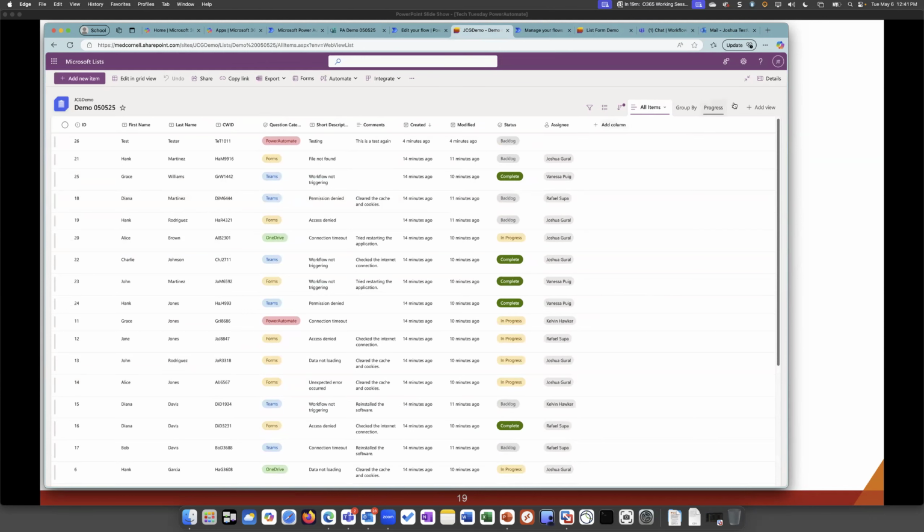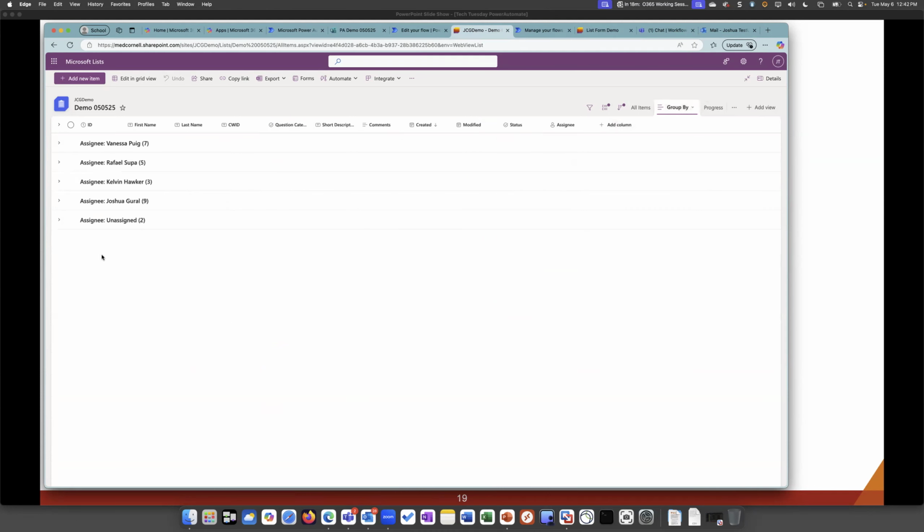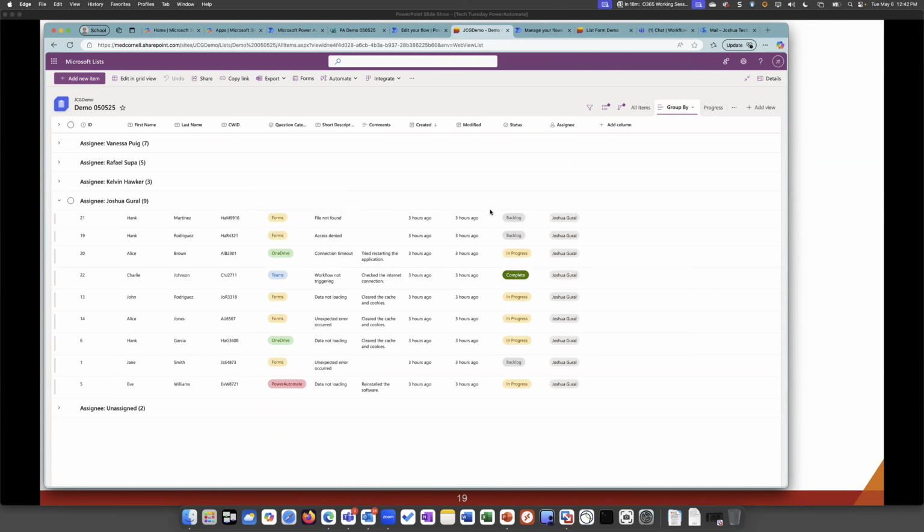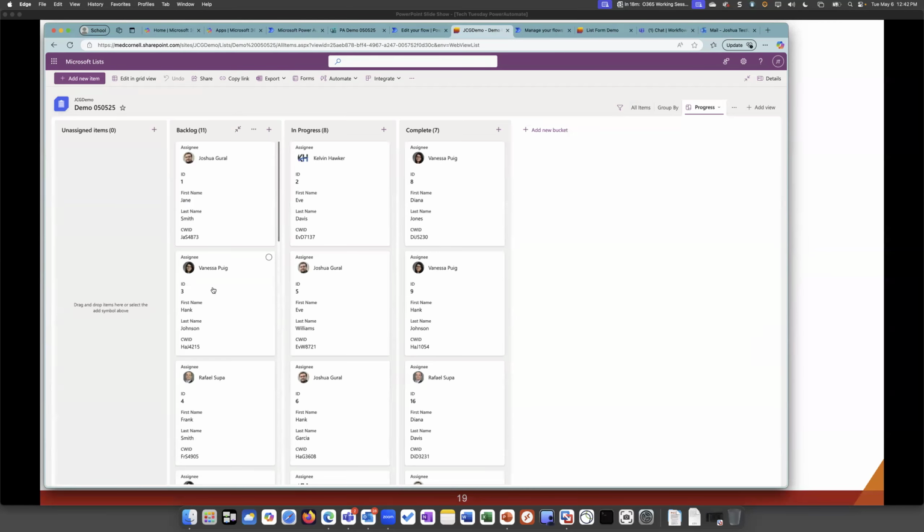And then I can also have different views at the top, right? So I could group by assignee, and then I could expand just my own stuff, right? And then I also have extra columns that I can fill out, like status and assignee, that maybe the form individuals don't fill out. Or maybe I want a progress view so I could see how many are unassigned, backlog, in progress, or complete.